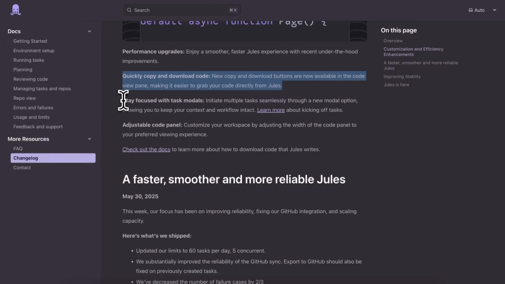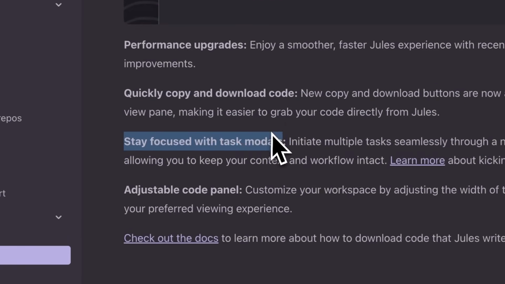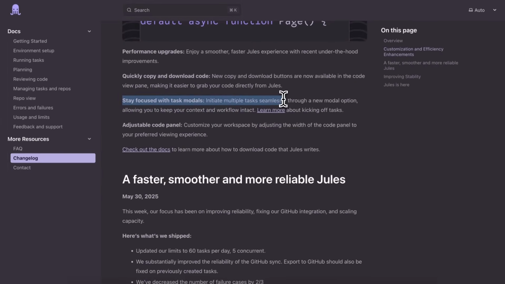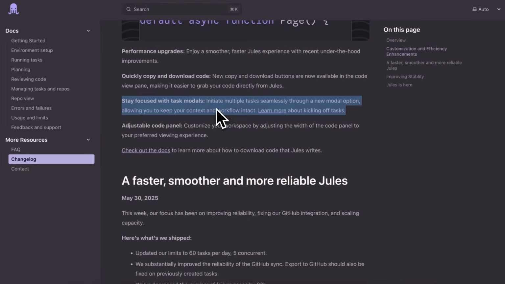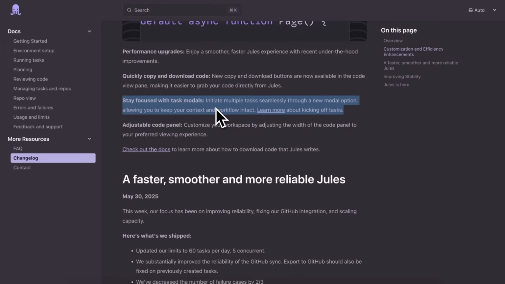It also now stays focused with task modals. So previously, starting new tasks with the context of the previous task was almost not possible or very tedious, but now, you get a new modal option, allowing you to keep your context and workflow intact and start new tasks with the context of previous ones.